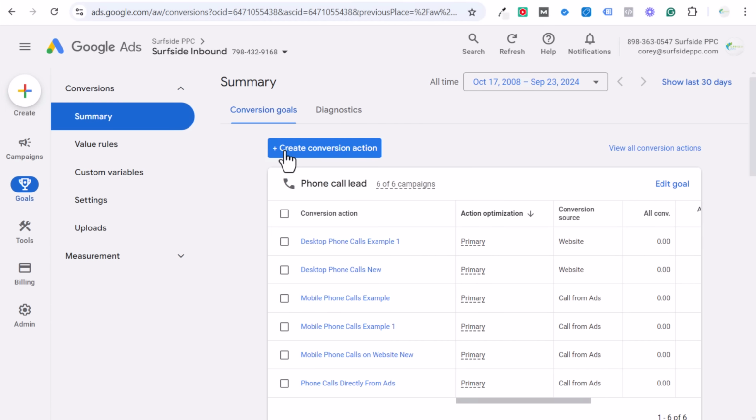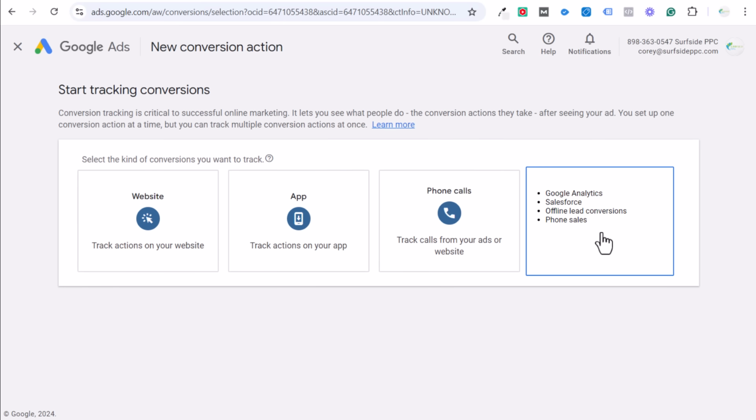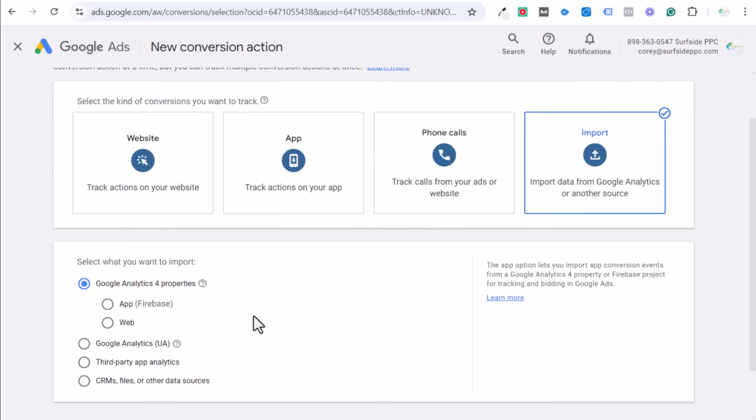mark it as a key event, and last but not least, just finish the process of creating that conversion action and importing that conversion directly from your Google Analytics 4 property.